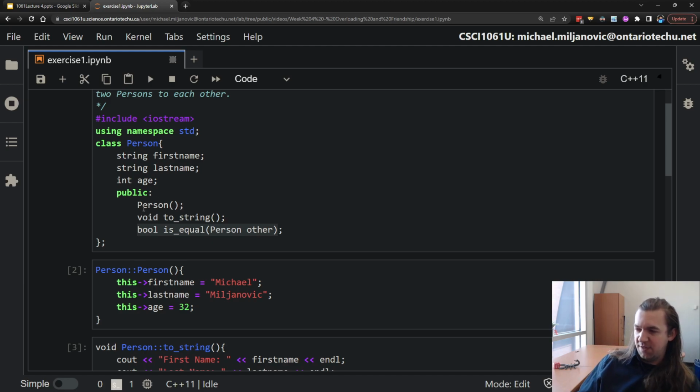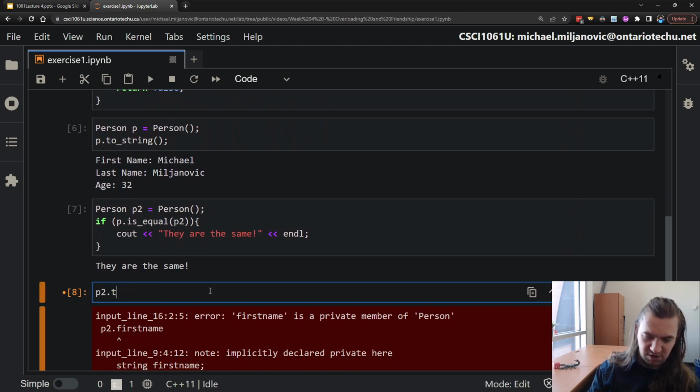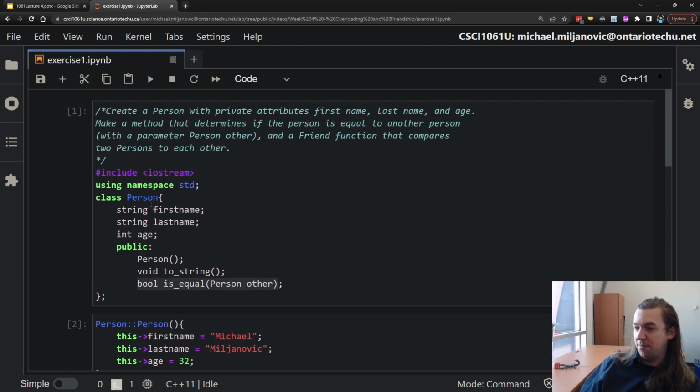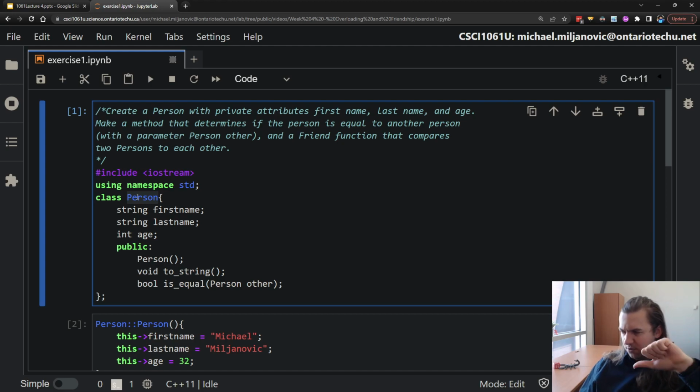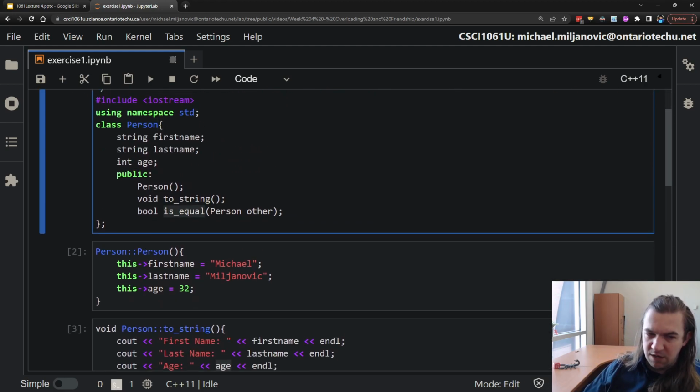All these public methods that I have here are all ones that I can call at any time that I want. If I want to do p2.toString, not a problem, right? But if I want to access any of the private members from some part of my code outside of the person class, no good, can't do it. But look at is equal here.